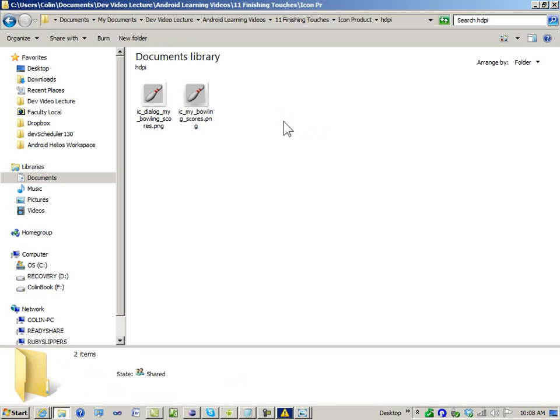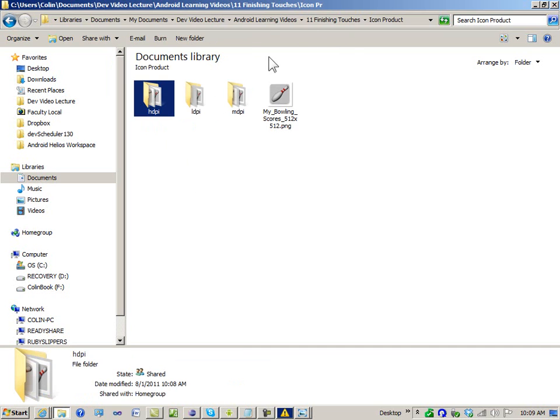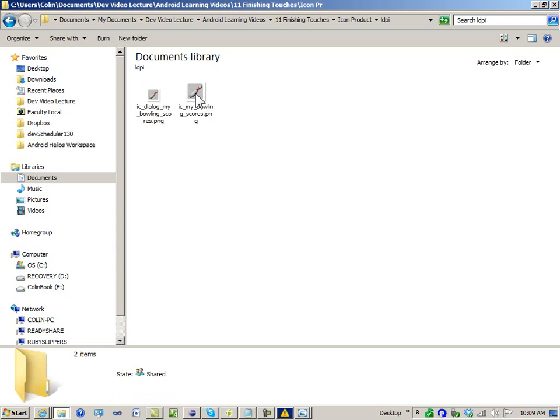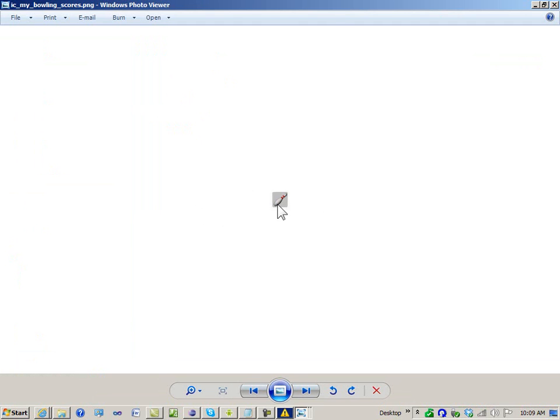And for the high density, there will be a dialogue and a launcher icon. So they specifically tell you how many pixels each of these should be. So this one is 72 by 72, and this one is 48 by 48. And then if you're doing the low density, you're going to see that the launcher is 36 by 36 and the dialogue is 24 by 24. So it's all the same image, but they are different sizes based on what they're going to be used for.